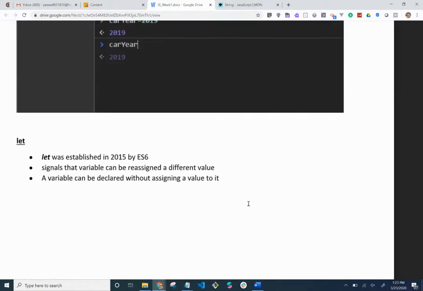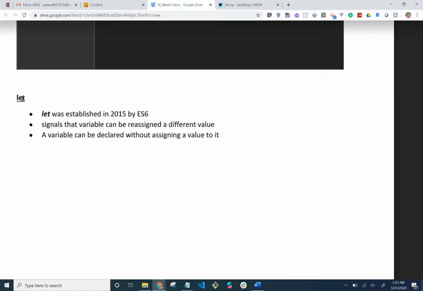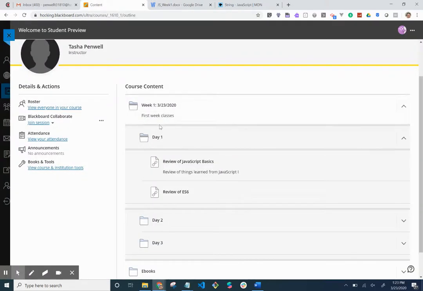Okay, we did that. So now we're going to talk about let. Let was established in 2015 by ES6, which I think is one of the links I have in here as well with Blackboard.